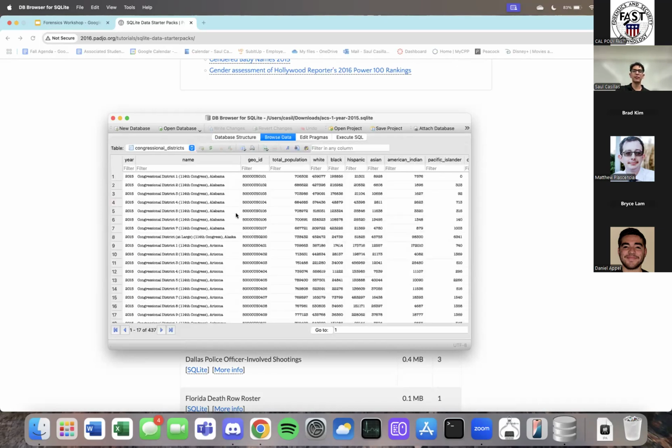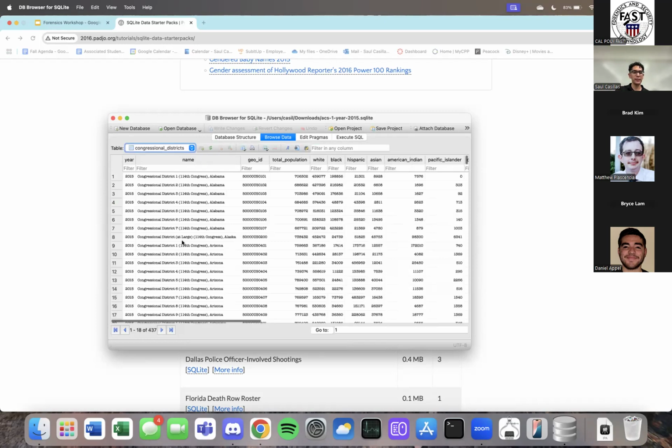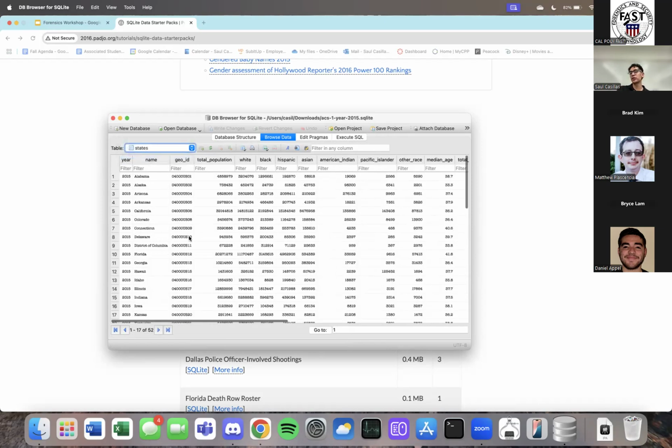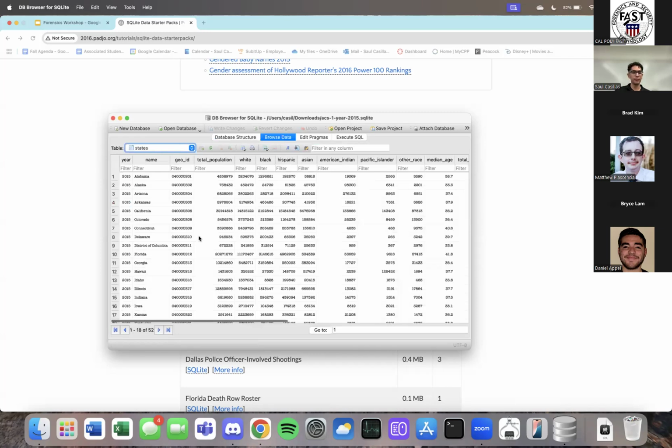If you're not familiar with databases, tables are pretty much sets of data. For example, all this would be one table of data. If I click a different table, like places, and go back to browse data, it should show, oh wait, sorry. You switch tables right here. If I go to places, it'll show me a bunch of different data, and if I go to the next table, states, it'll also show me a bunch of different data. So you can play around with it, select the structure of the database as a whole, and browse the data within each table.